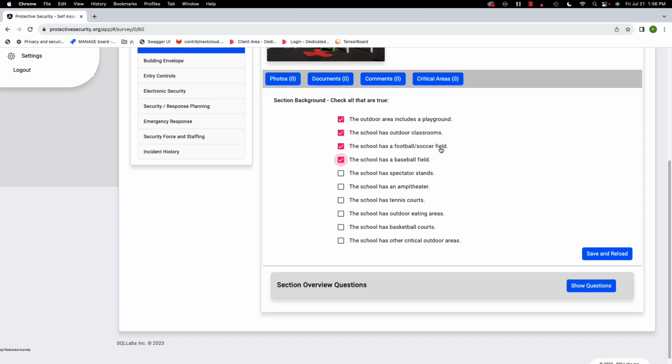And the difference between a baseball field and a football field, they're going to be almost identical questions. They're just separated here so that when the report is generated, it's an easier way to describe the area that we're protecting. Does the school have spectator stands? Now, the spectator stands may be tied to the baseball field, may be tied to the football, soccer field, but there's some specific questions for spectator stands.